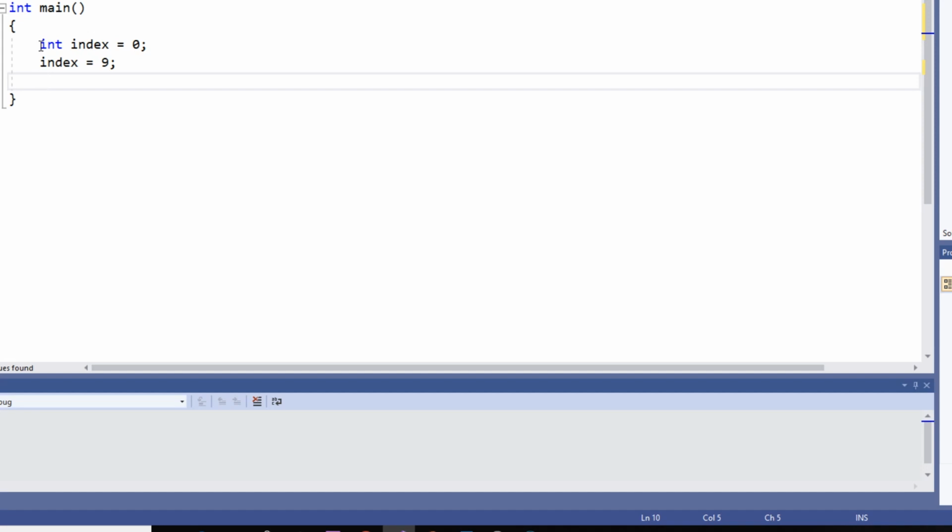But if we want to save both of these values and more values that we want, for example your scores, we don't want to overwrite the scores. We want to save the score of your first test, second test, and so on, and keep them saved. So that's why we need to use arrays.